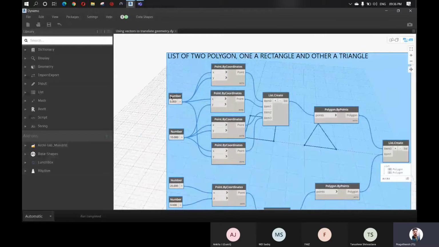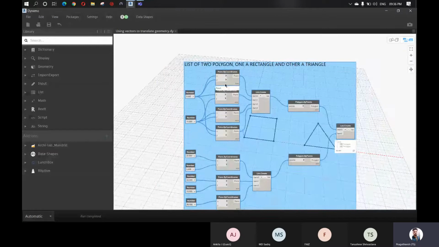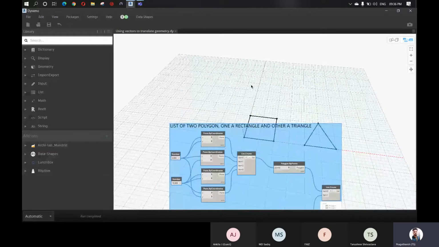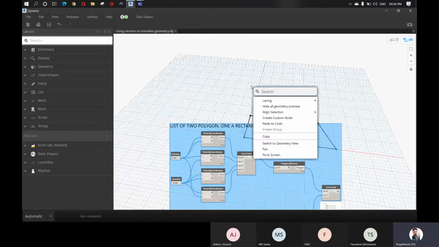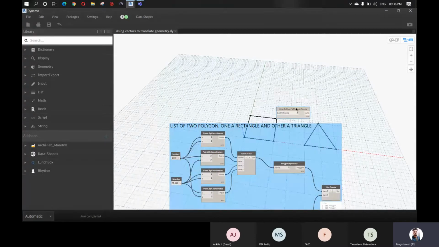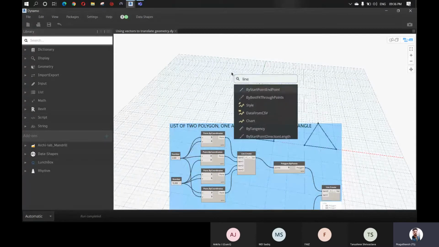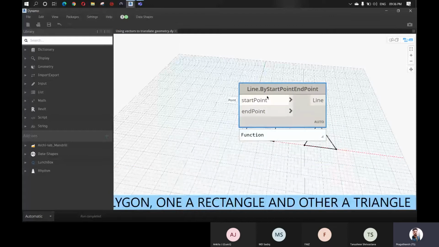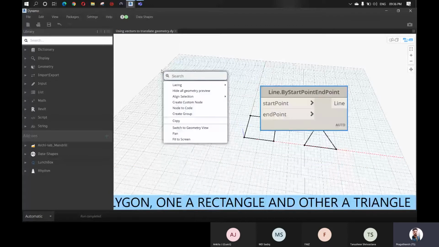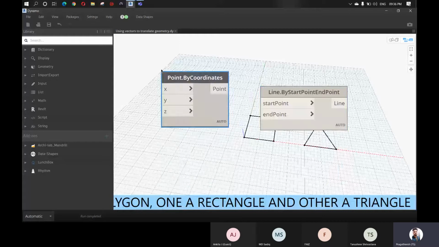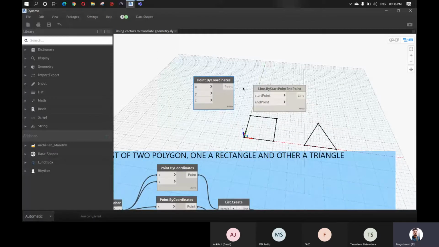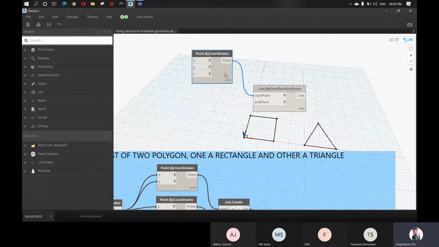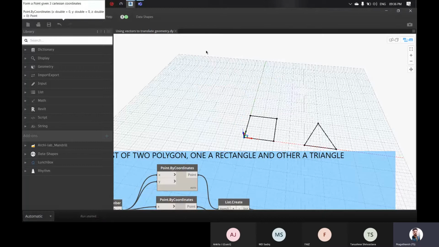Then we gave some numbers for those coordinates, like the x value, y value, etc. Then we used a line by start point, end point. This node requires a start point and an end point, so we can just create point by coordinates. Okay, so we get the start point and we got the end point as well. Like this, we have created some polygons.